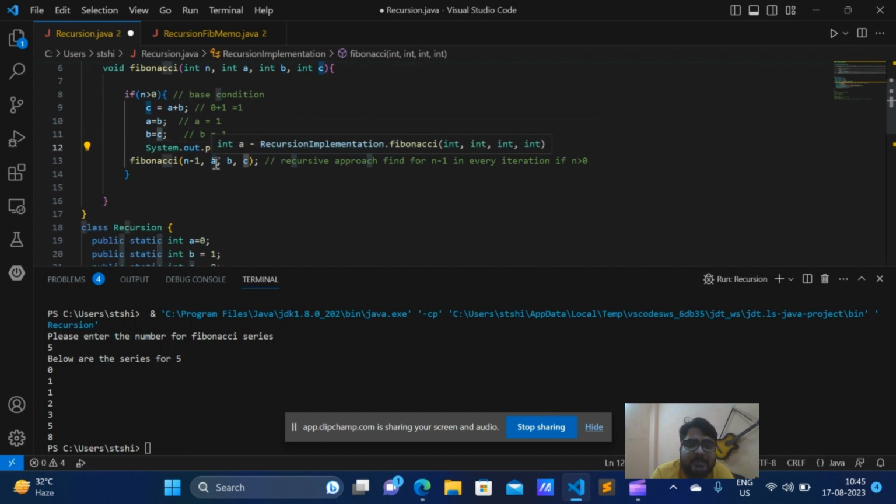So here we are passing 3, 5, 5 for n is equal to 1. Previously we passed n is equal to 2. So 2 minus 1 is equal to 1. So again for 1, 3, 5, 5. So 3 plus 5 is equal to 8, so it will print 8.